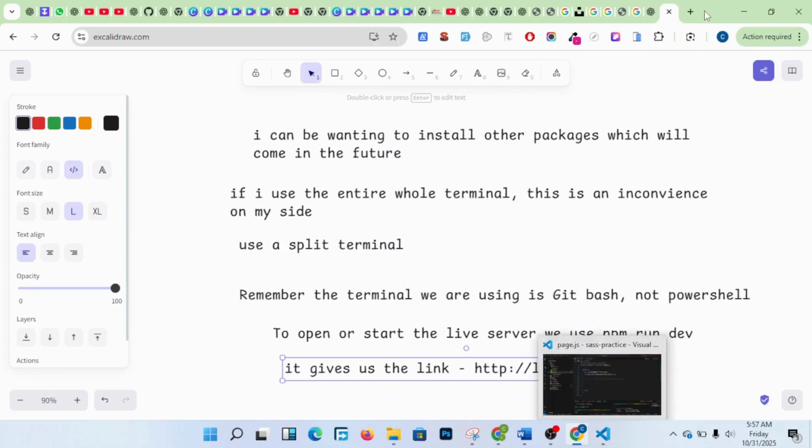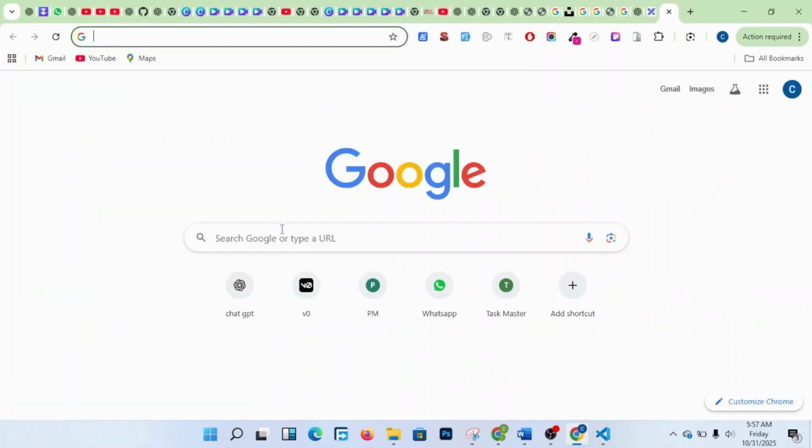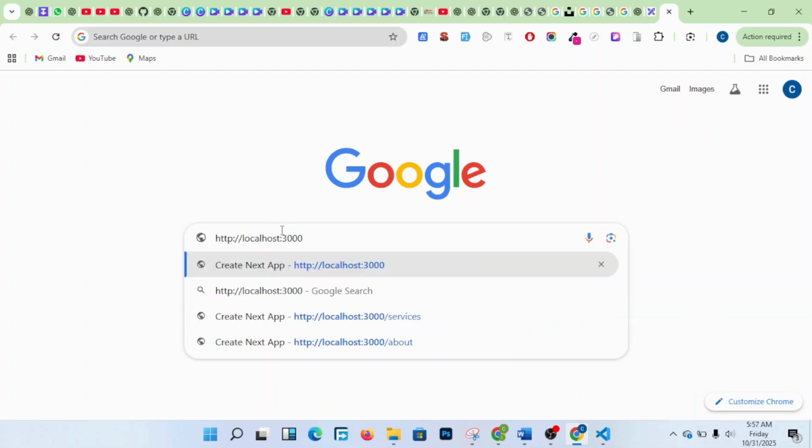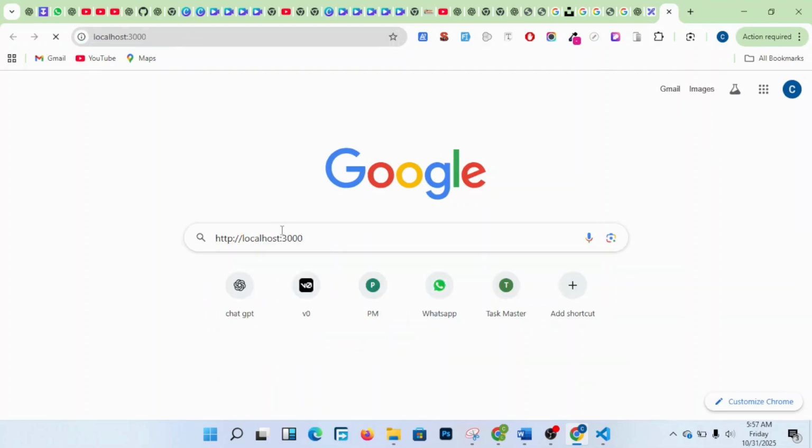So I tap this and place this link exactly as it is in my Google here, just like this. It opens the live server. I say enter. So it's going to open my live server.